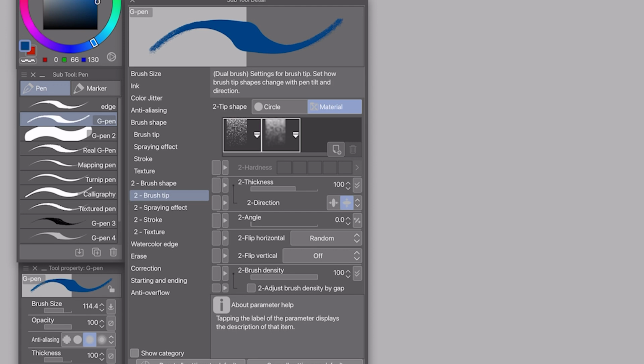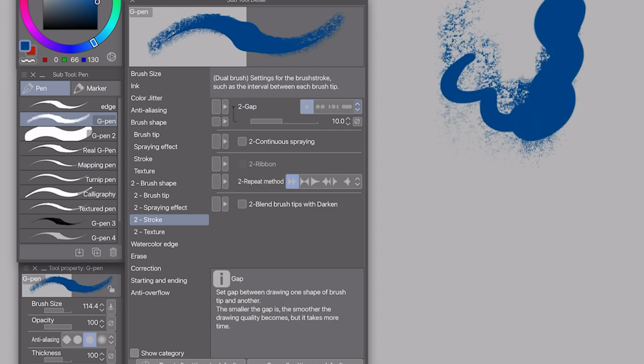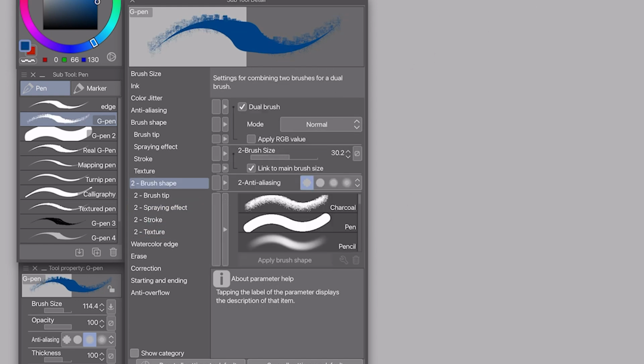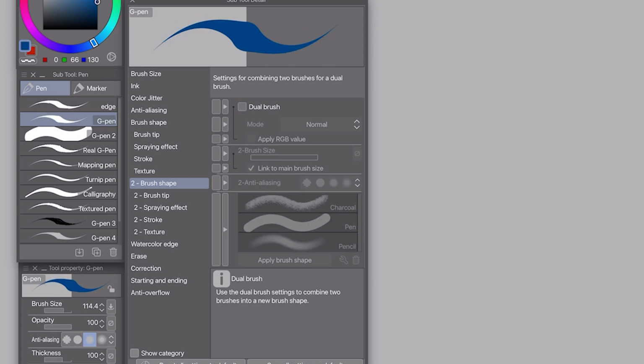Below that, brush tip. It's got the same settings as before, but this just applies to the second brush. Same with spraying effect, stroke, and texture. I'll go back to the category brush shape 2 and turn that off.